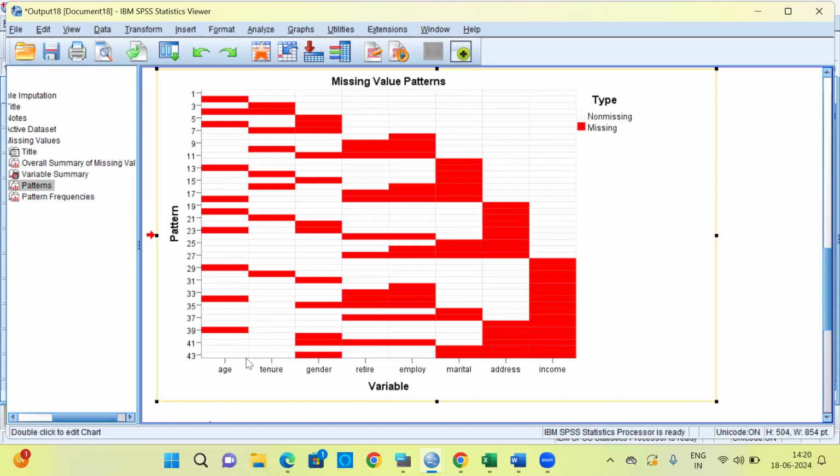Pattern number 43. You can see a lot of red color bricks here. You can see a brick against gender, marital status, address, and income, which means you have a lot of customers who have hidden or refused to give you information about their gender, marital status, address, and income. This represents one particular pattern.